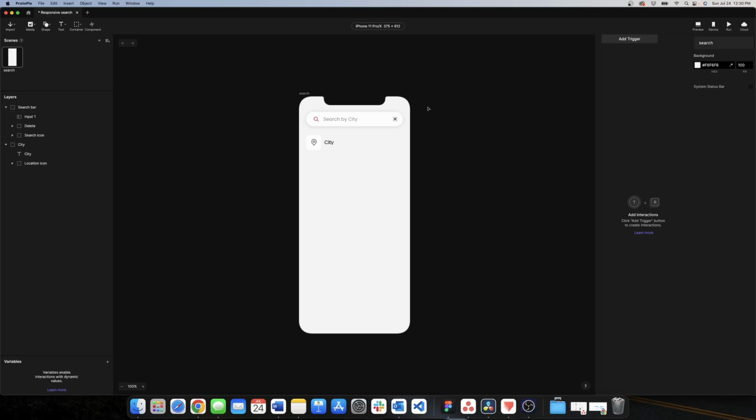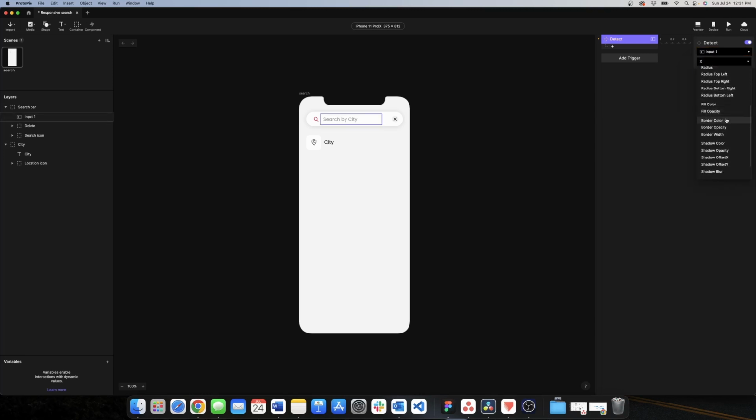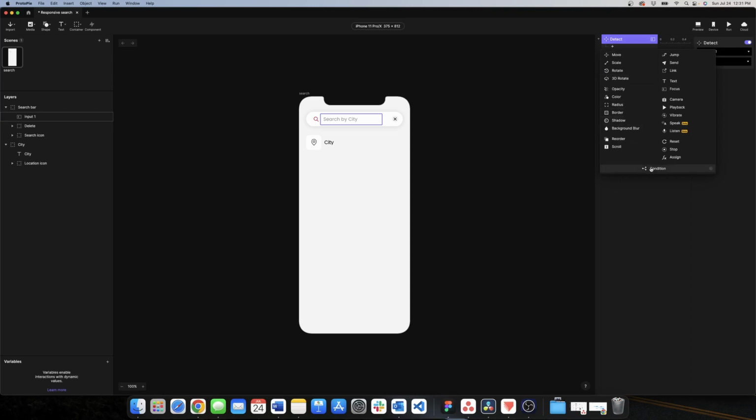So to add the first condition, we need a trigger, and that trigger is the tag. The tag allows us to look for any change in a specific component inside our design. The component that we want to look at is the input field, and we want to look at the text inside the input field. Now that we are looking at this, we need to add a condition, because when there is text available, we want the icon to be visible. When there's no text, we want it to be invisible.